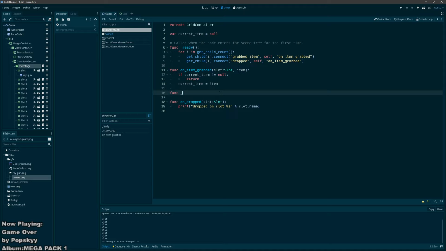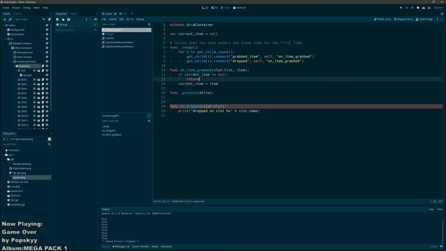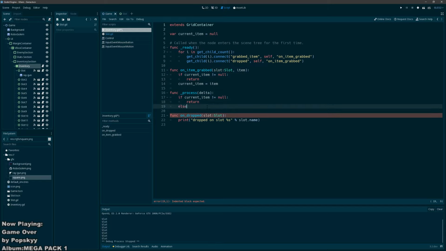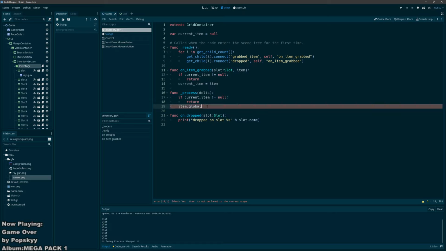Function process. And same for now. I want to do this. Else, I don't need an else. We will say item dot, well, it's a sprite, so we're good. Item dot global position, or whatever it is. It's going to be just a 2D object. I don't think it's going to be a control. Equals.